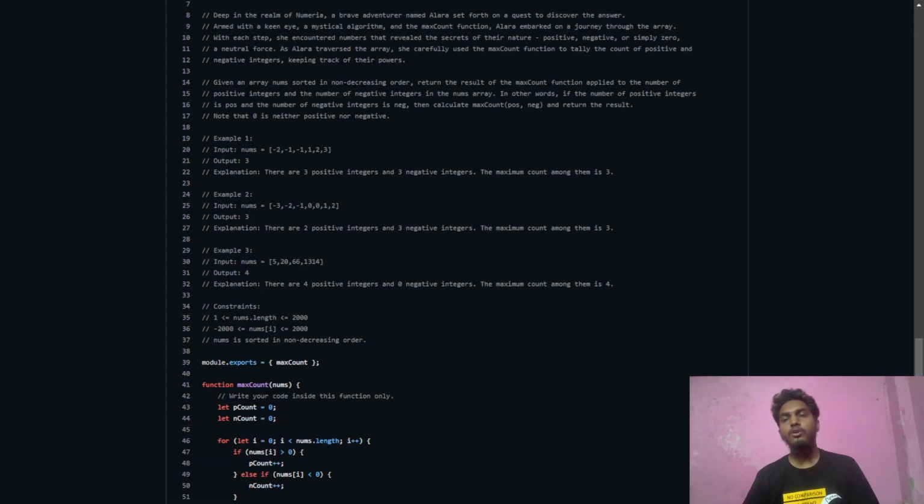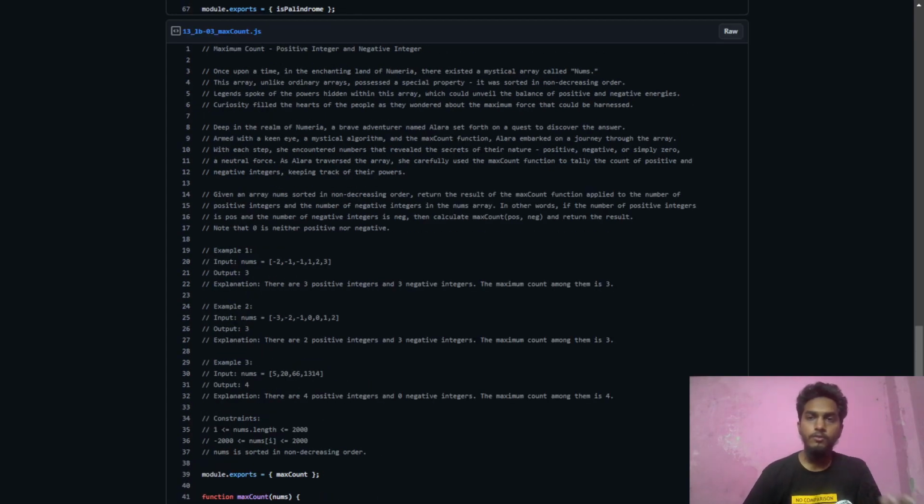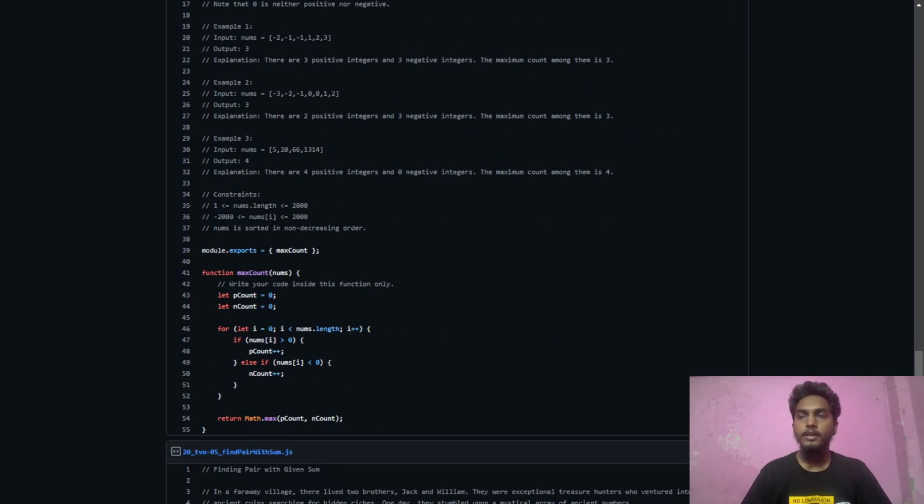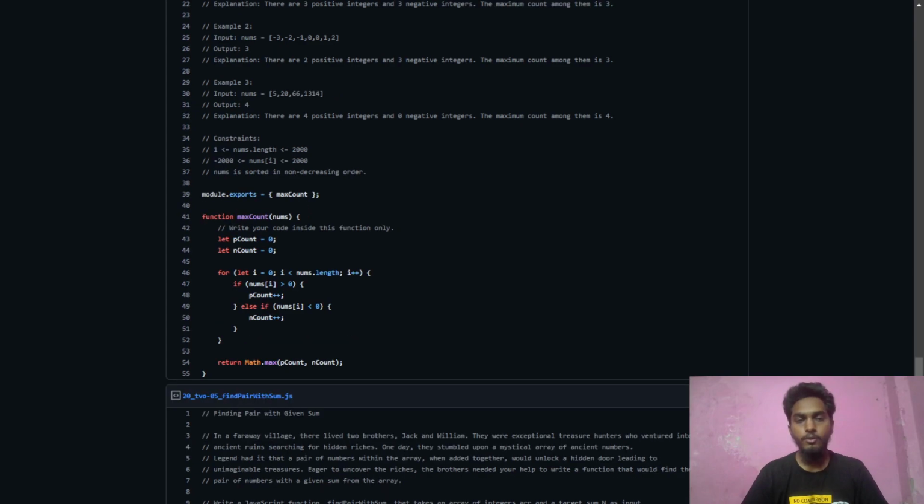Okay, so how would I solve this problem? I would first declare two variables. One will be the positive count and the second will be the negative count. I will increment the positive count if I encounter any number which is greater than 0, and I will increment the negative count when I encounter any number which is less than 0. If it is equal to 0, we can ignore it. The time complexity will be big O of n because we are running a loop over all the elements.